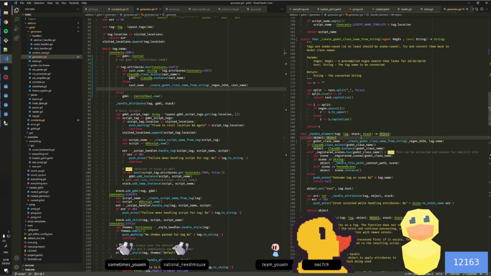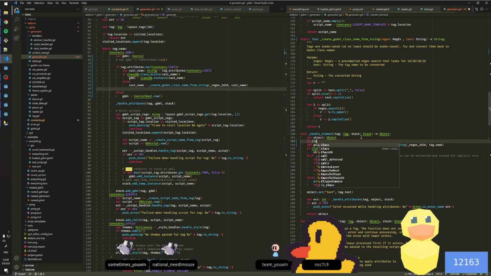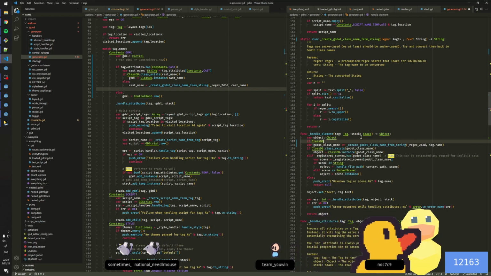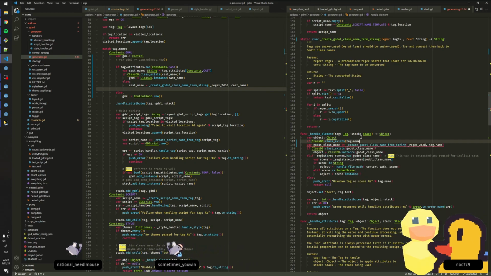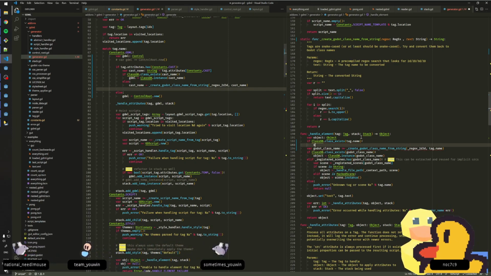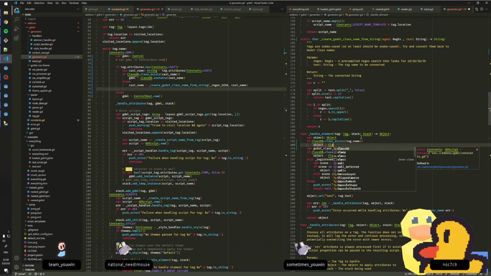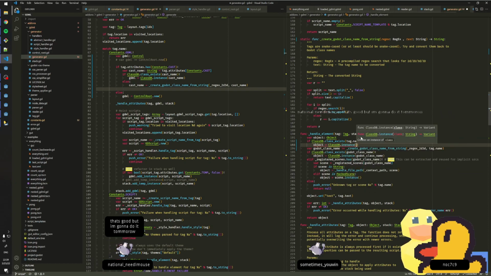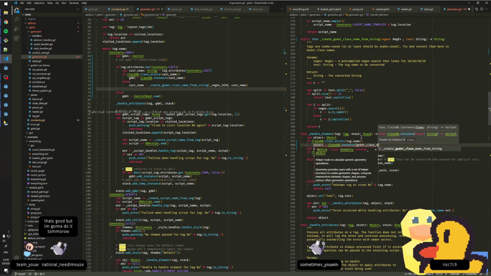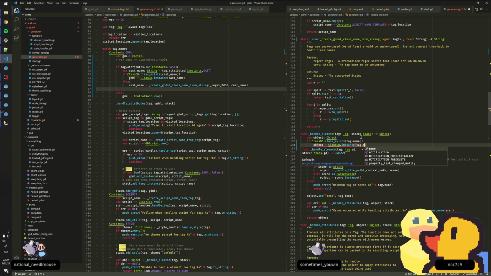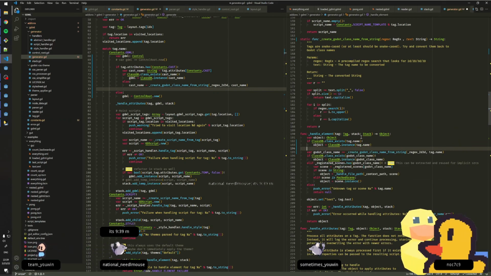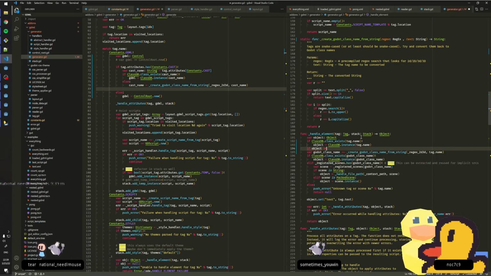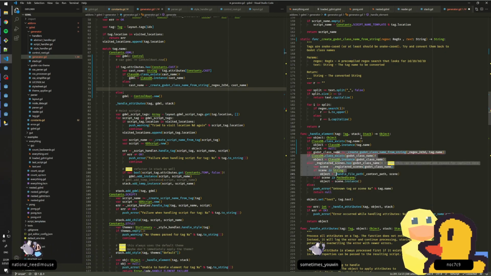Give me one sec. Okay, so if class db class exists tag name, then object is equal to class db instance Godot class name, or no, this is just tag name. If object is still null, then we'll do all of this stuff.